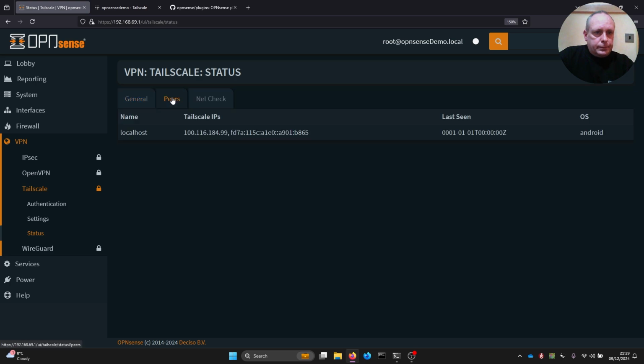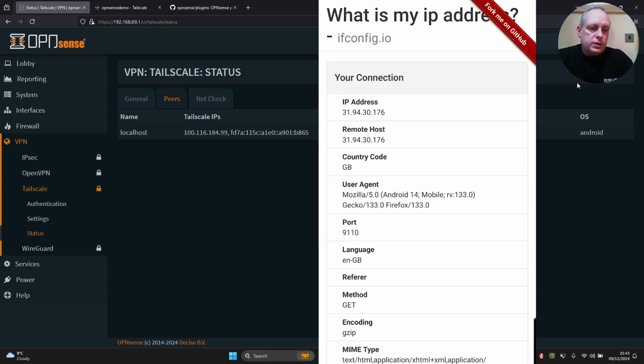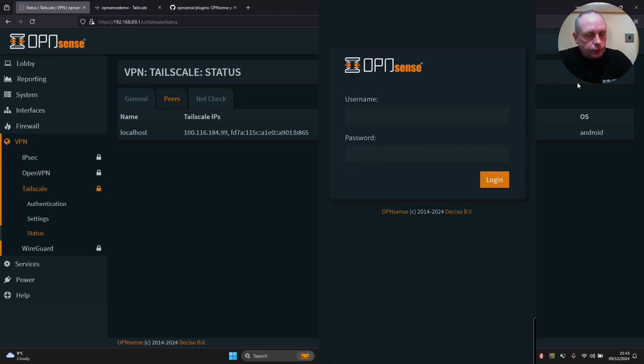So it's still showing localhost on here. With that, I should be able to access the web interface from here. So if I go into Tailscale, I can see OPNsense demo on 164.166.2. I copy its IP address. So we're on ifconfig.io, so you can see our IP address is 3194.3176. So let's see if we can get on our OPNsense box, and we can. So there's the OPNsense web interface.